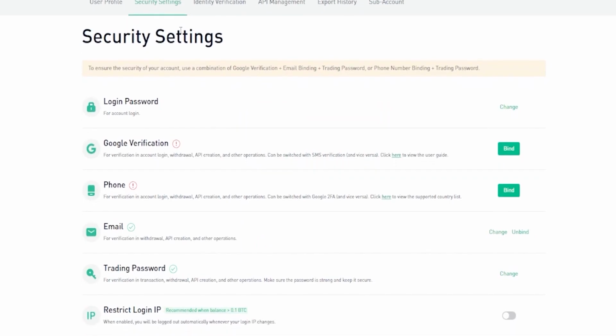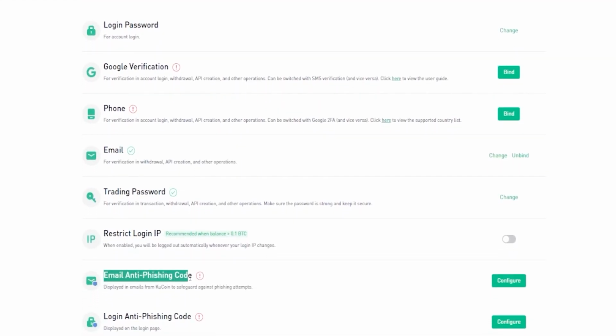And the next thing I like to do is add an email anti-phishing code, which can be found right down here. This will be a code that's attached to all the emails you receive from Kucoin. That way you can verify that they're official emails and not some scammer trying to fish for information.